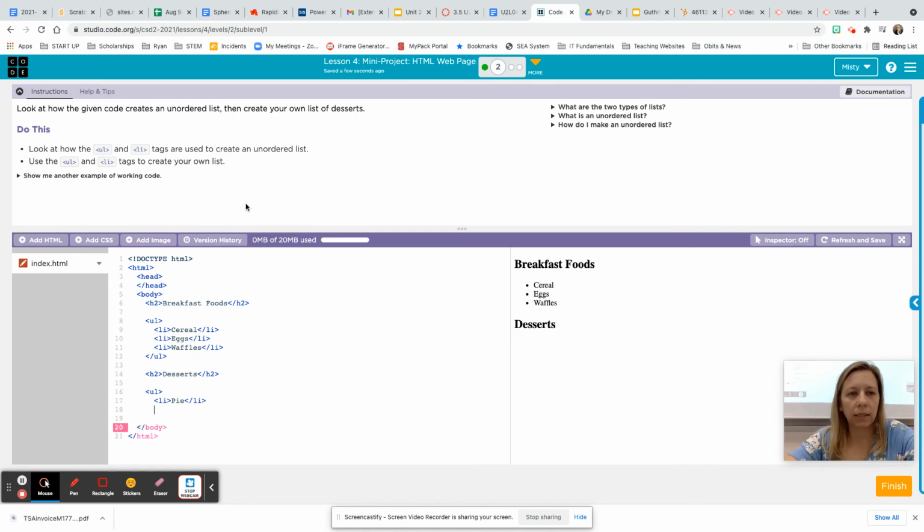That means that's the list item. Let's see, how about cake? Oops, I did li. Cake. And you should do at least three bullets here. We could do a whole bunch of them. There's a lot of desserts out there in the world. We could do cookies. We could do cobbler. All kinds of things. I'm going to do cookies.